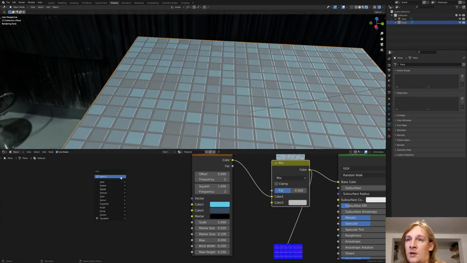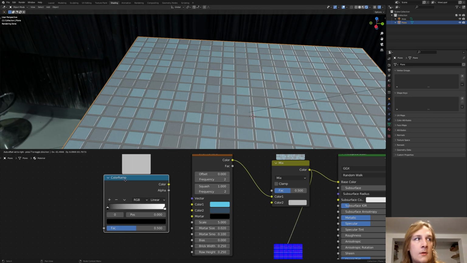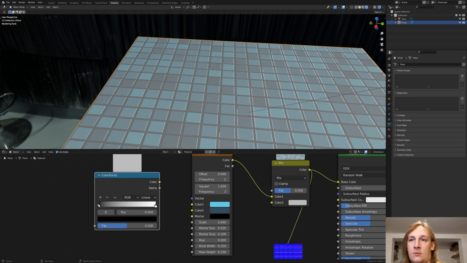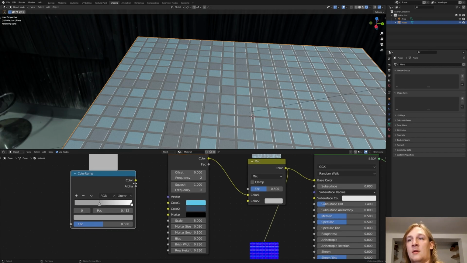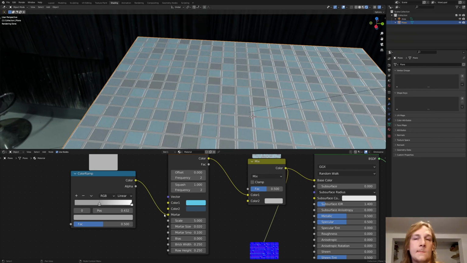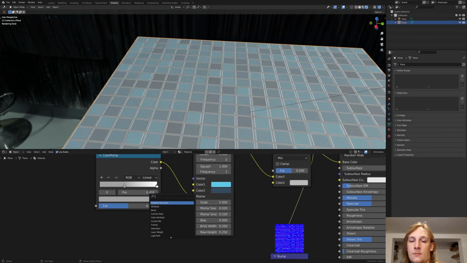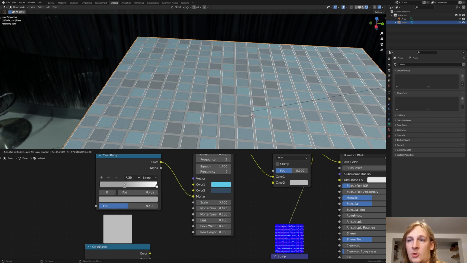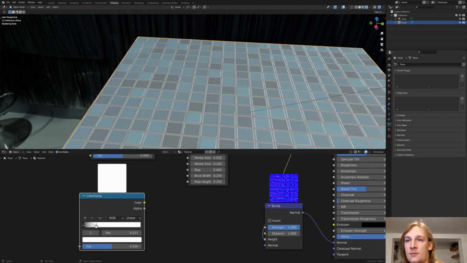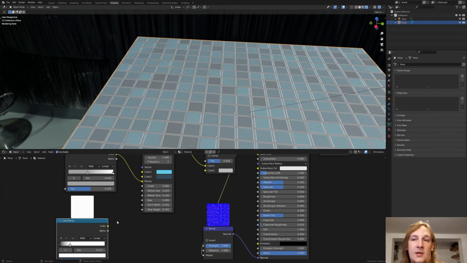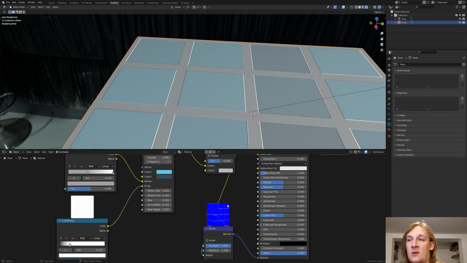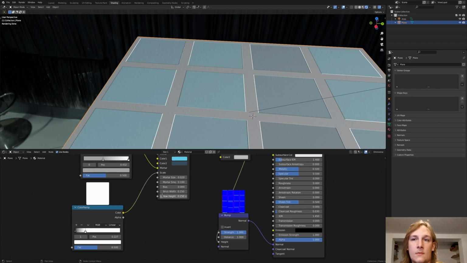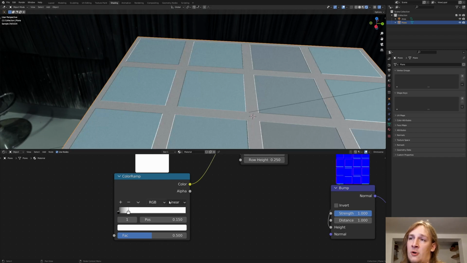Now we need a color ramp. Set the black to around here and make it gray. And now connect it to the roughness. Add another color ramp. And bring the white in like this. Connect the color to the scale. And by the way, if you want these previews here, you can get the node preview add-on through the link in the description. I'm going to bring this a little more in.